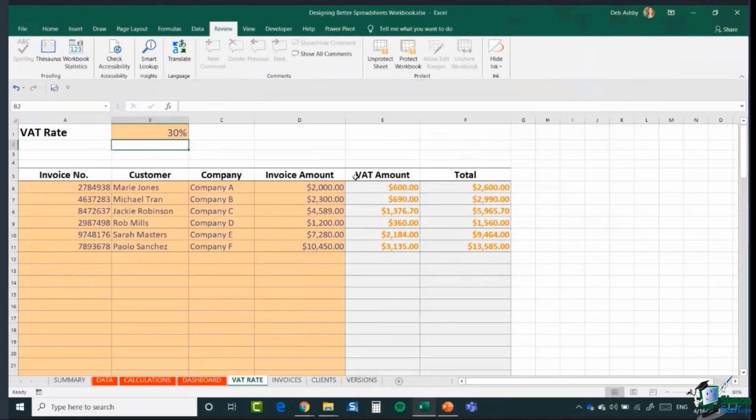So this is a really nice way of directing people to where they can enter information in and protecting information that you don't want changed. So think about that again when you're designing your spreadsheets. It's really going to cut down on the amounts of errors you find in your spreadsheets.